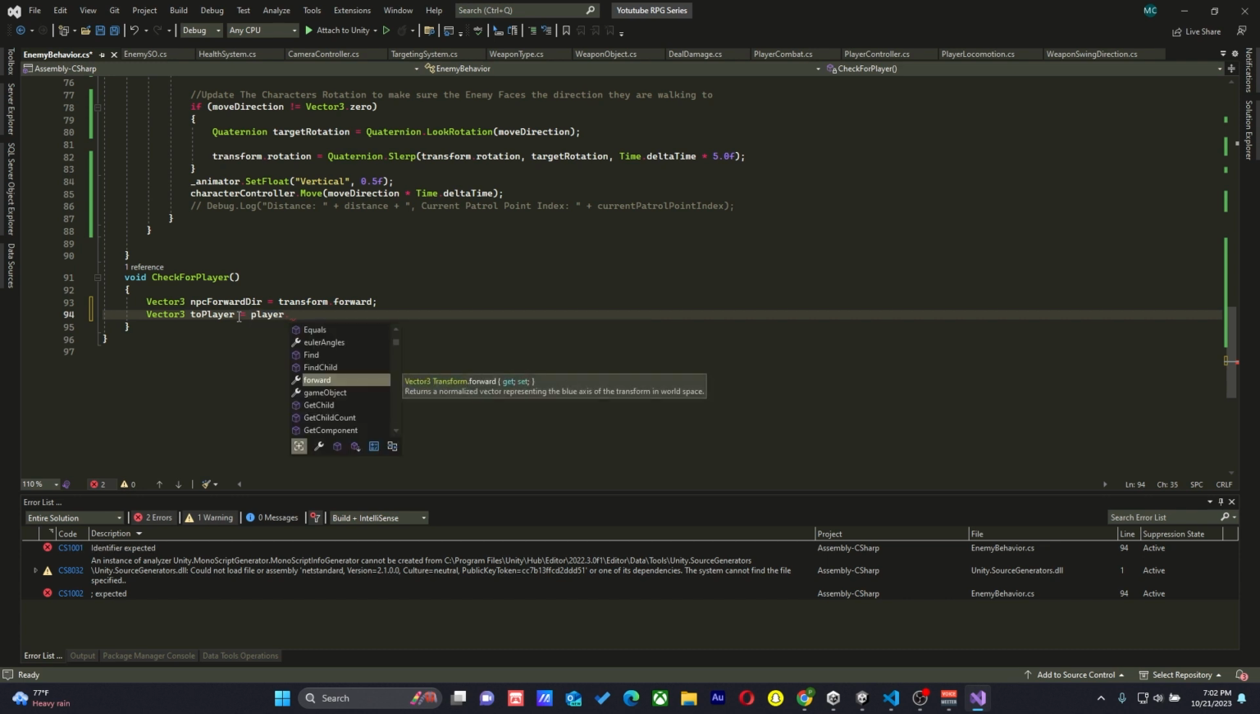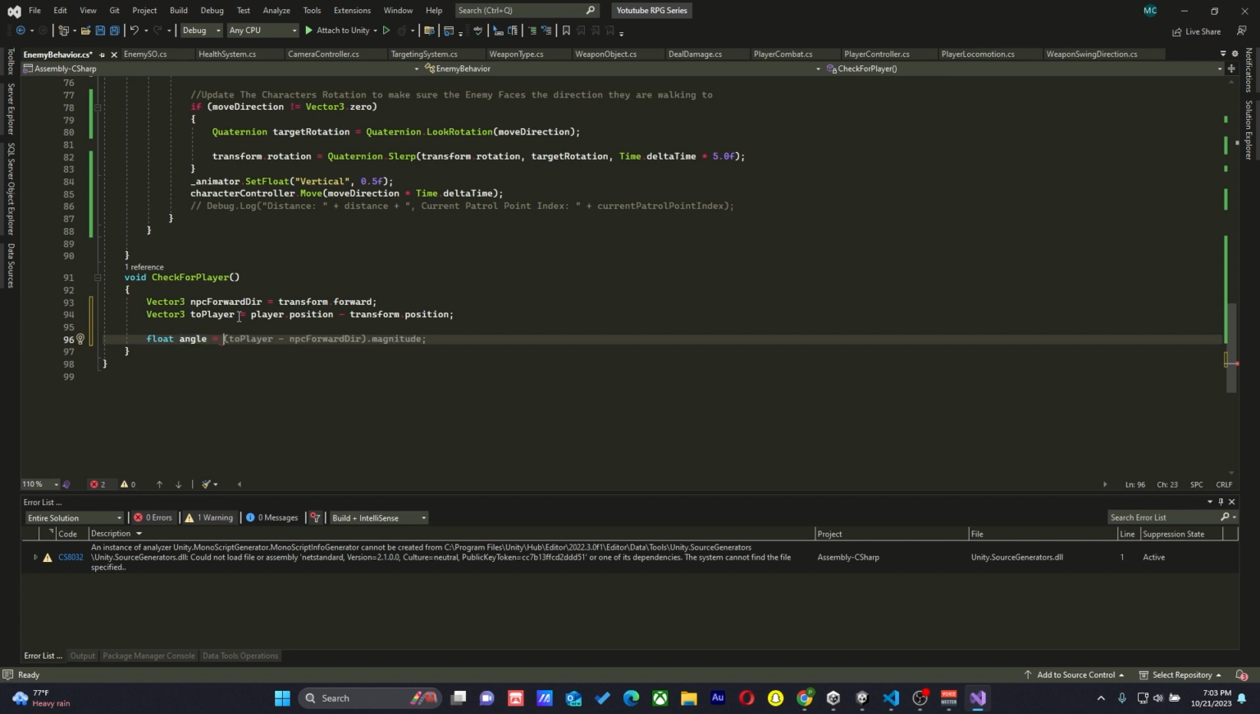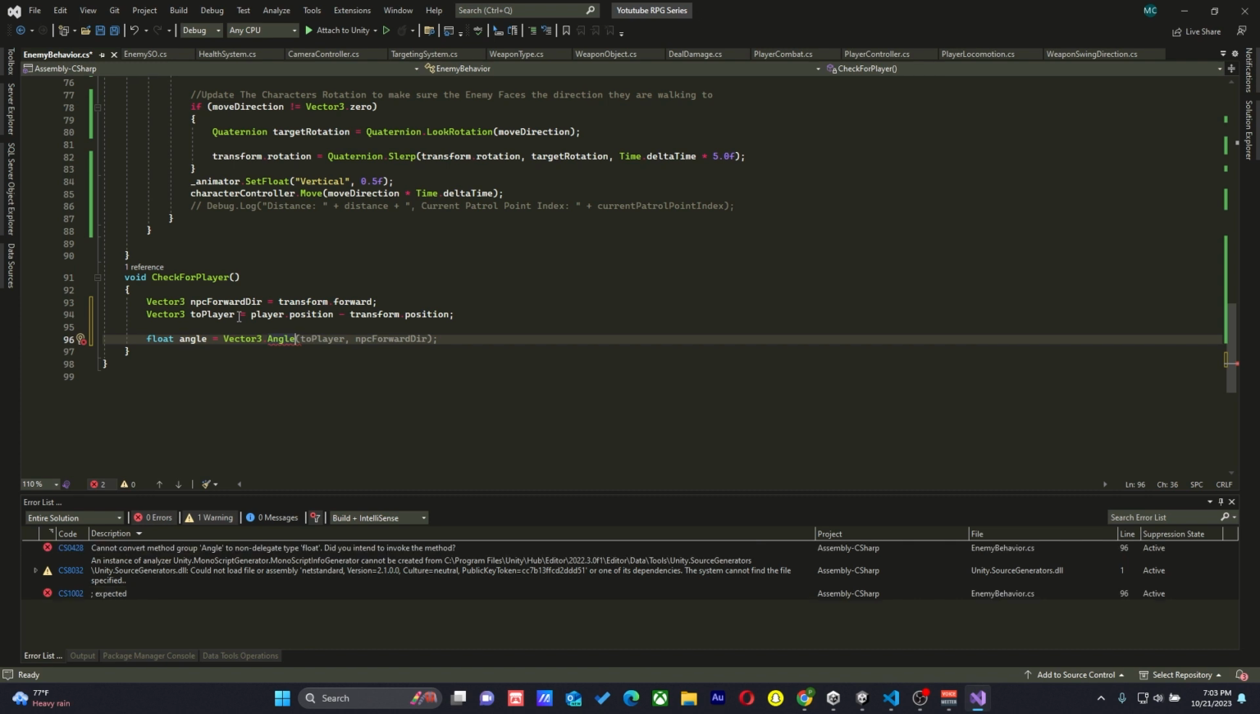player.position minus the transform.position. All right, then we're going to now come here and say float angle is going to be equal to Vector3.Angle of npcForward and toPlayer.